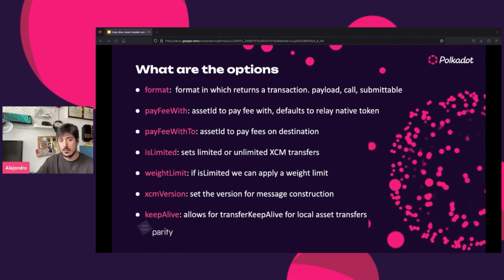Will this default to the native token of the relay chain? Will it default to some asset? We can define this here. With what pays fee with 2? This is more or less the same as the former one, but referring to the destination part. So it changes context a little bit, but the definition will be very similar.